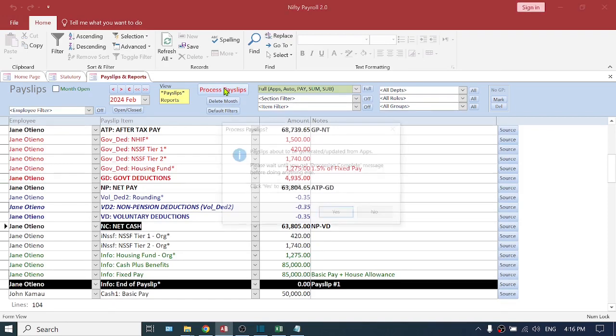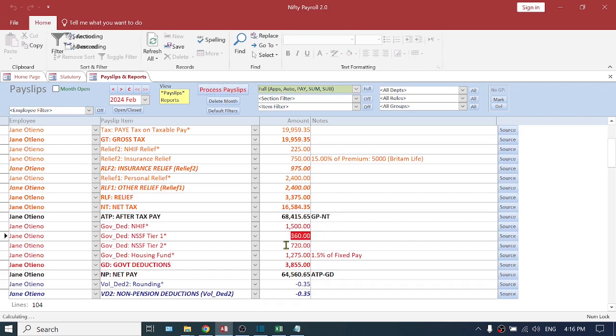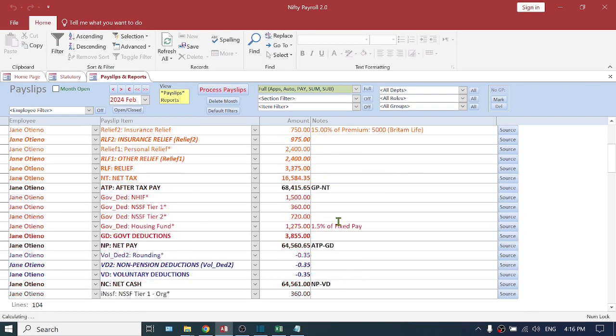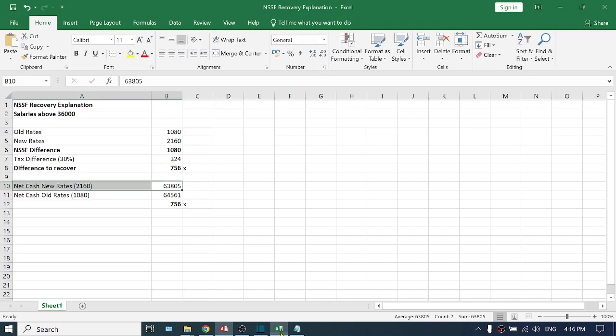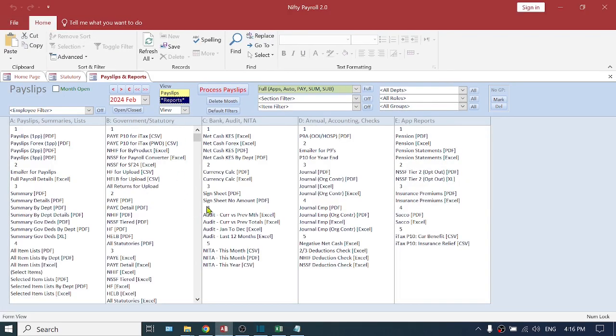So if I process, it should go back to the old rates, 360 and 720. Here they are, 360 and 720, and the allowed portion is now 1080. And you'll see the net cash here is 64,561. You can see that's the difference. Okay, that's what I meant. So to get the figures, use this net cash report, export it. So let's export.